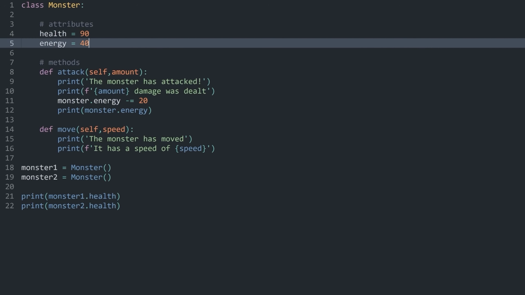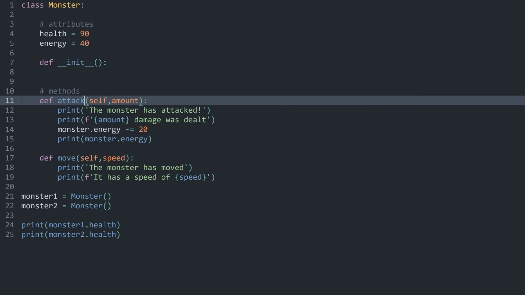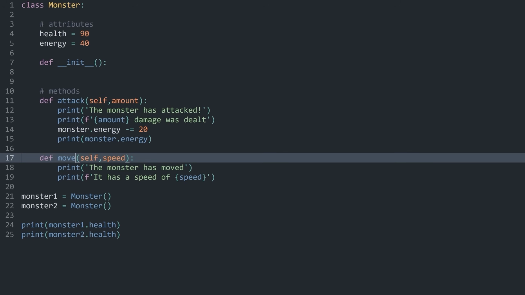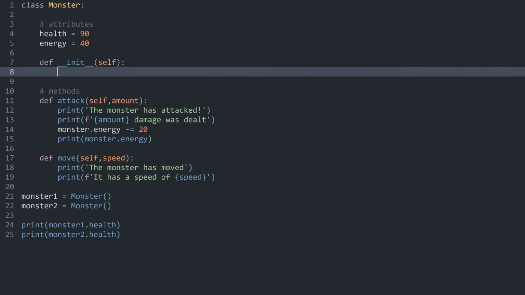And for that to work, we need to define a Dunder method. And the one we need is called Dunder init. And this is just going to be another method. Like attack and move, we are just calling a method, meaning the first parameter here has to be a reference to the class itself. And for now, let me just print the monster was created.